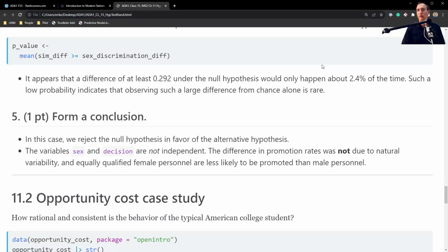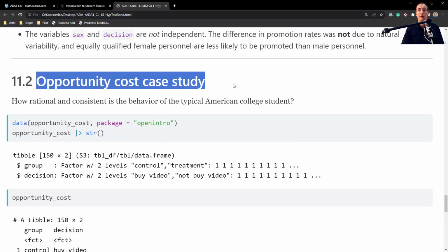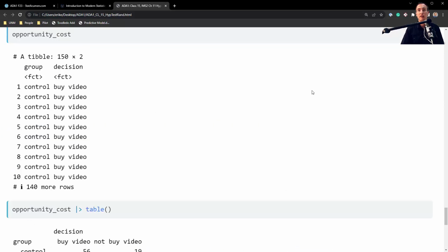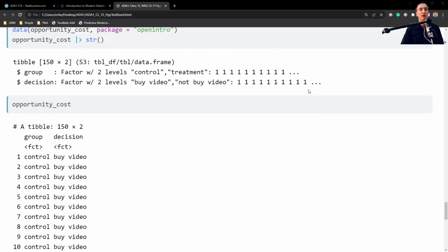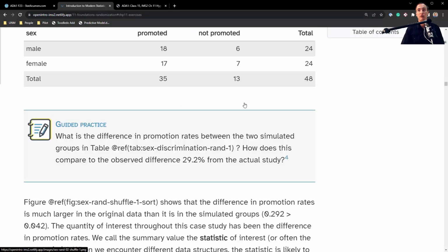So don't worry about these numbers changing, but around 2.5% is probably about right. All right. So I think with that, you'll be able to complete the opportunity cost case study. It's a similar type of study. You'll need to take a look at the chapter to get the context for the study.